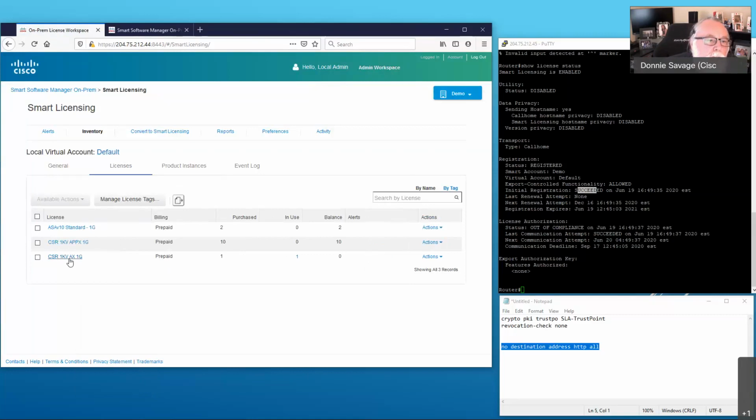As you see, here's my CSR 1KV. The synchronization is finished. I have purchased one, which means I have one available. I am in use one. As you can see, my balance is now 0, and I no longer have my out of compliance. If I come back over here to my router and do a show status again, we can see the status is out of compliance. It'll check in about 15 minutes, and it'll find out that everything's cool.